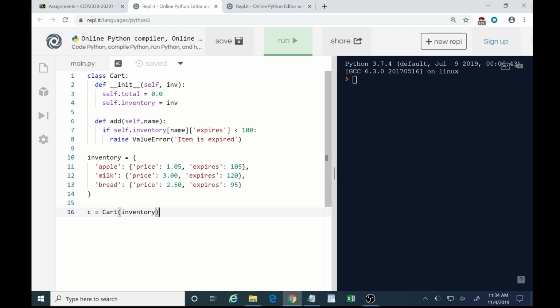So, and let's just try to add an item. There's not a whole lot of add logic going on here just yet, but I'm going to do c.add. And let's try apple. We shouldn't get anything. You should just run and that's it. Perfect.